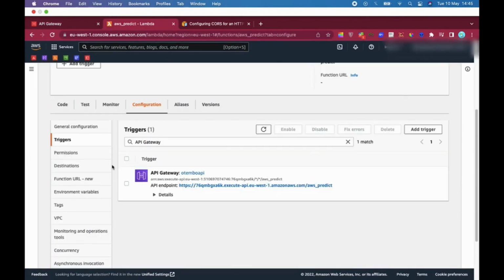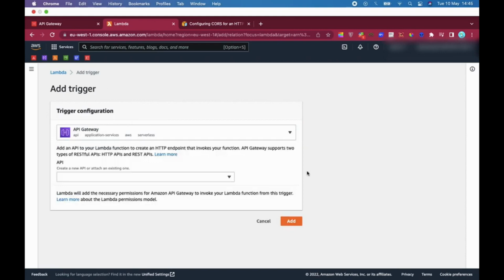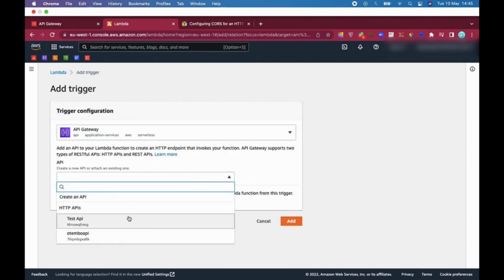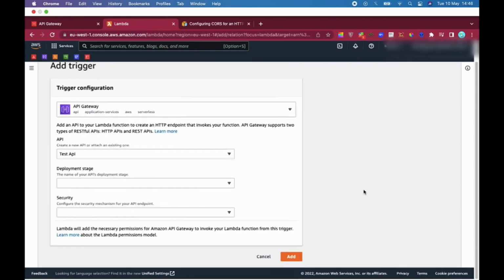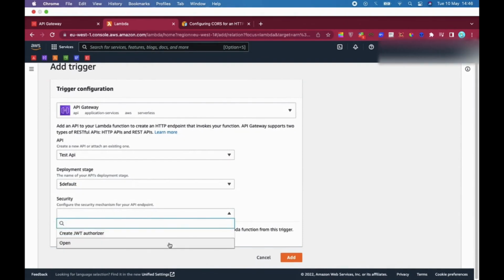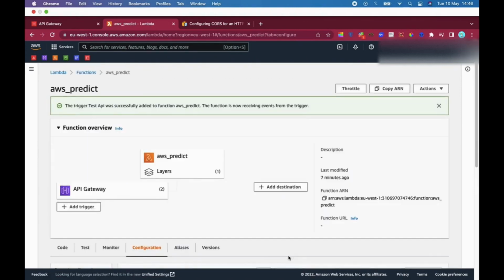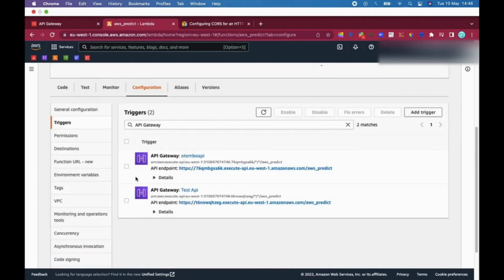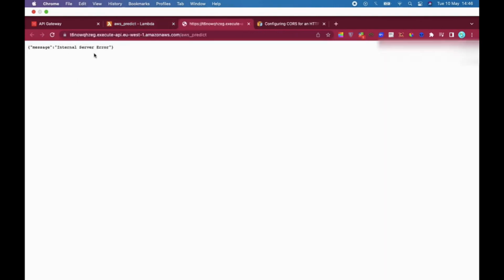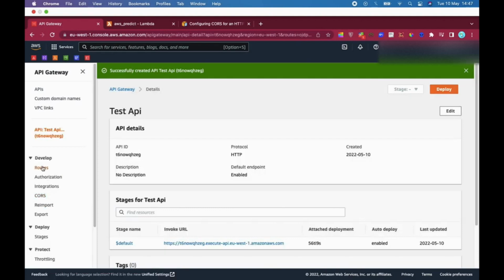and under the API gateway, click on add trigger. Then let's add the new API gateway that you've just created. So it's test API. Deployment stage is the default that we selected, and for the security, click on open and add it. So if you access your API gateway and click on the test API, you'll notice you get the message internal server error.